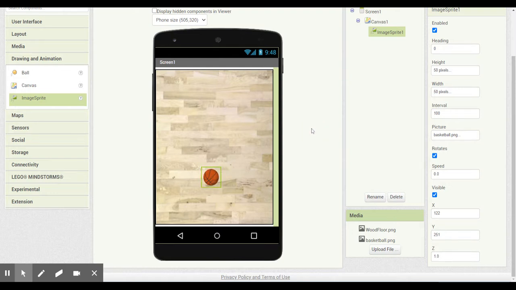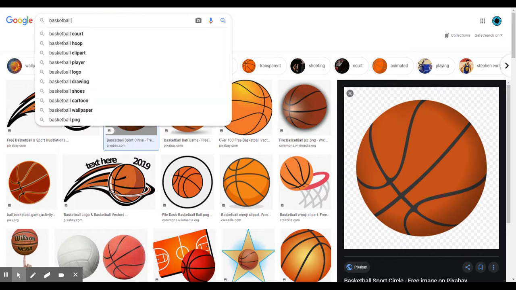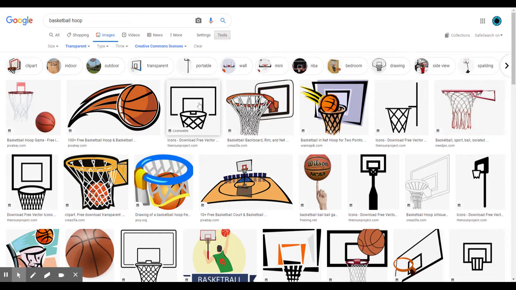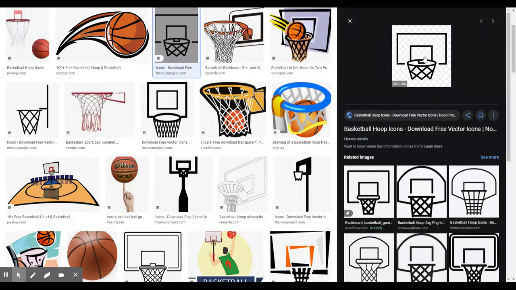Okay, maybe I want a hoop. Let's grab an image sprite. Let's find a picture for a hoop. So I'm going to go back to Google Image. I'm going to look for a basketball hoop. Okay. Let's see if this one works. Notice I still have transparent on, and I still have Creative Commons license. I'm going to right-click on this one or control-click on your Chromebook. I'm going to open that image in a new tab. Here is the image. You know it's transparent because the background's black and the background of the image is black now. So I'm going to right-click on this and save this image as well.